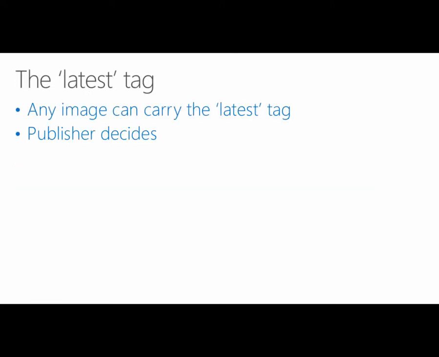Finally, a heads up about the latest tag. It's important to know that any image can carry that tag, and it's the publisher who decides which one gets it. I will show you later how this can go wrong.